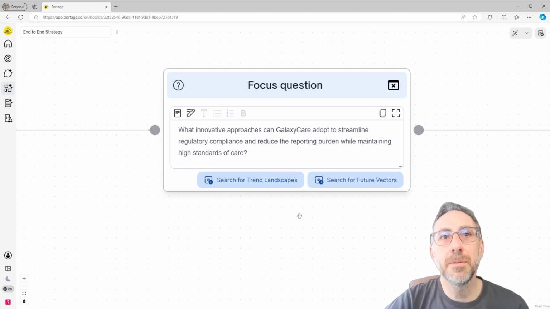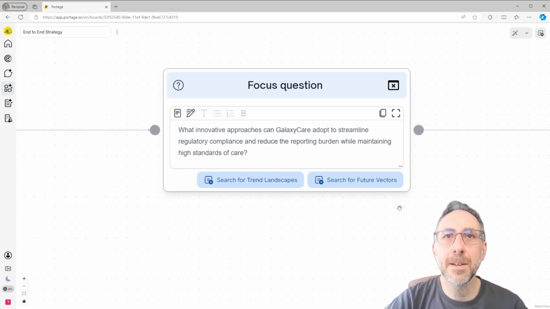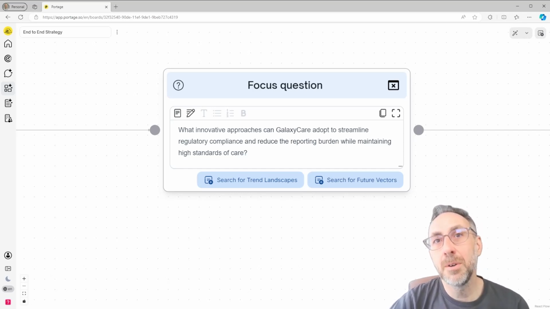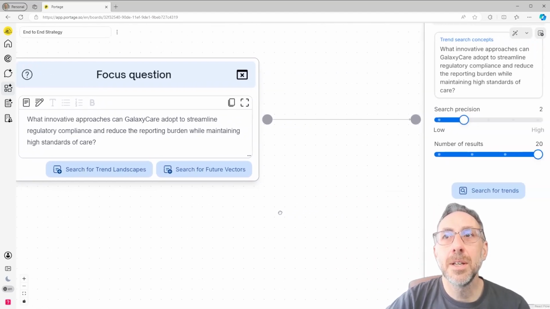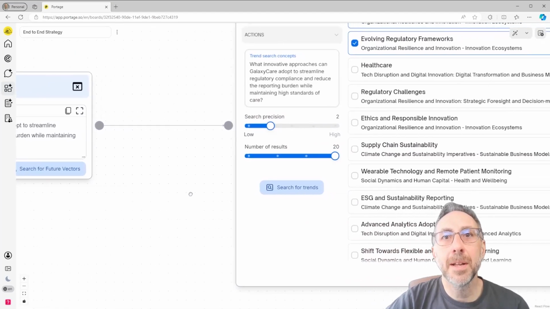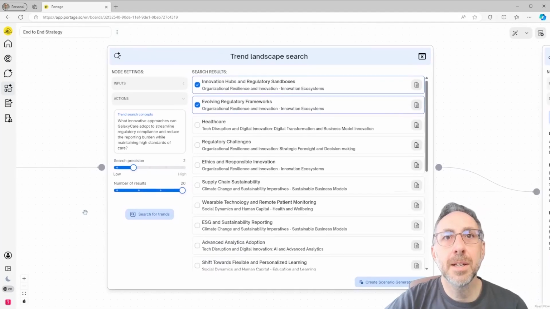So this is my focus question: what innovative approaches can Galaxy Care adopt to streamline regulatory compliance and reduce the reporting burden while maintaining high standards of care? So I know, for example, this is a really important question that lots of aged care and disability care providers are faced with today. So let's have a quick look at the next step, which is doing a trend landscape search.